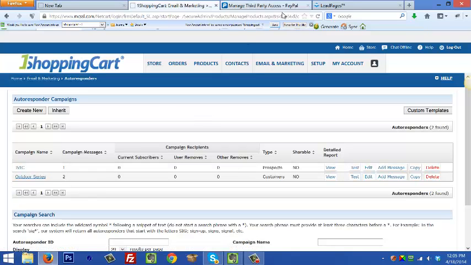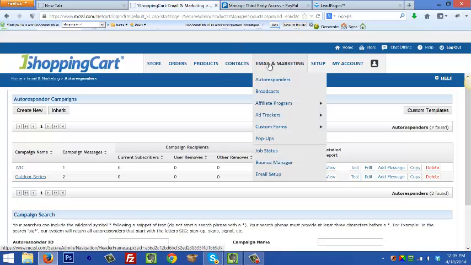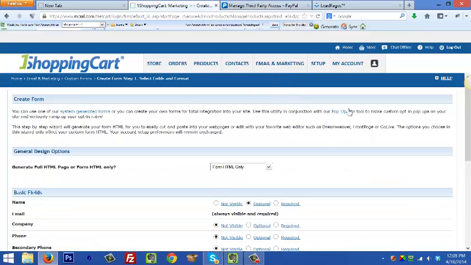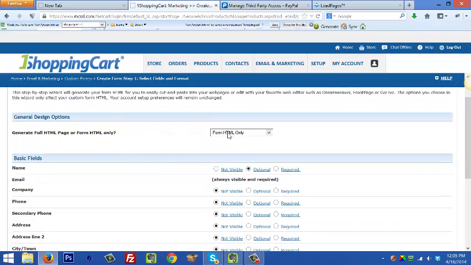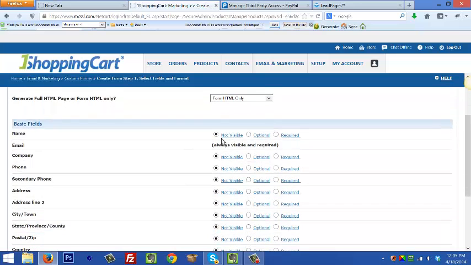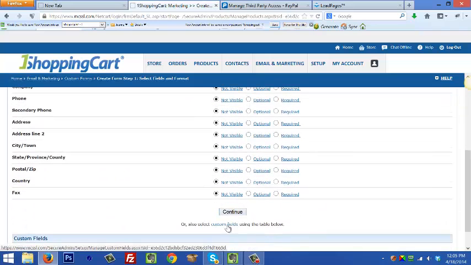So now what we want to do is we want to create a web form. So I'm going to go email and marketing and go to custom forms and create a form. The reason why is we need to get some form code to paste into LeadPages. Okay, so we want the form HTML only. I'm going to say we do not want the name, only email. So basically everything else is going to be not visible. Continue.